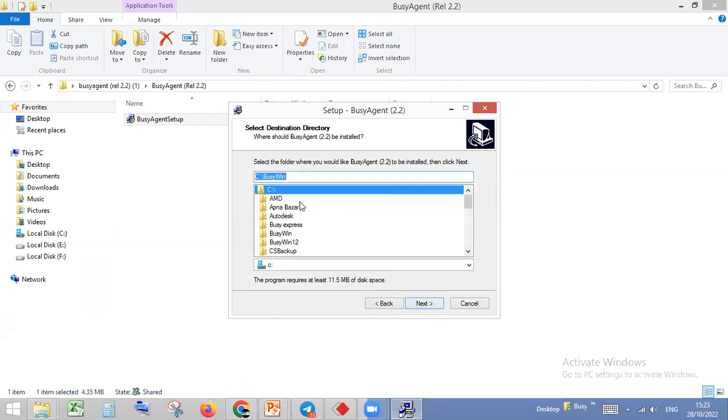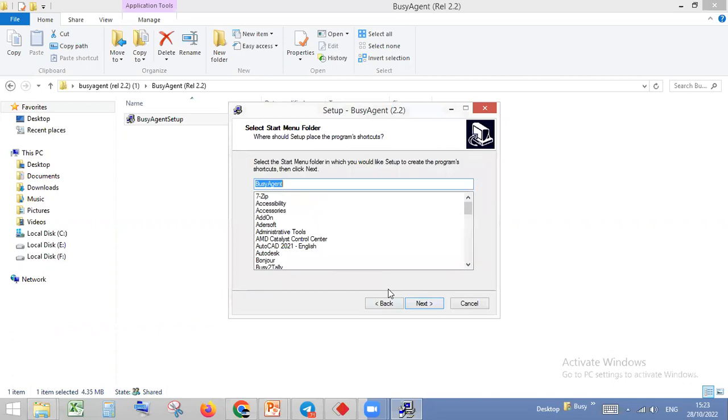Suppose you have installed the Busy software in the C drive BusyWin folder, then you should specify the C drive BusyWin folder path here. Suppose you installed the Busy software in the D drive, then you should select the D drive BusyWin folder here. Okay, now I am selecting only the C drive BusyWin. Next, click on the next button.